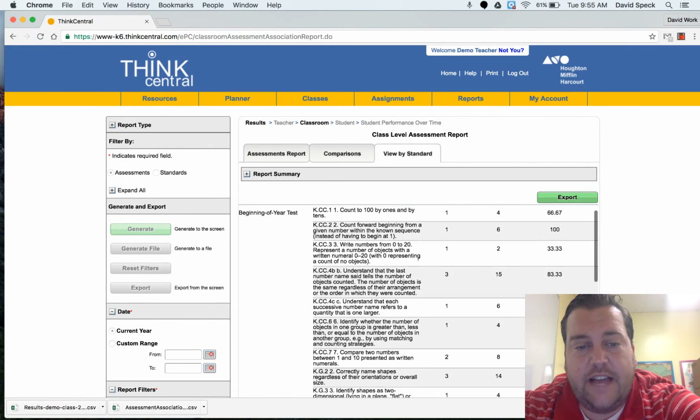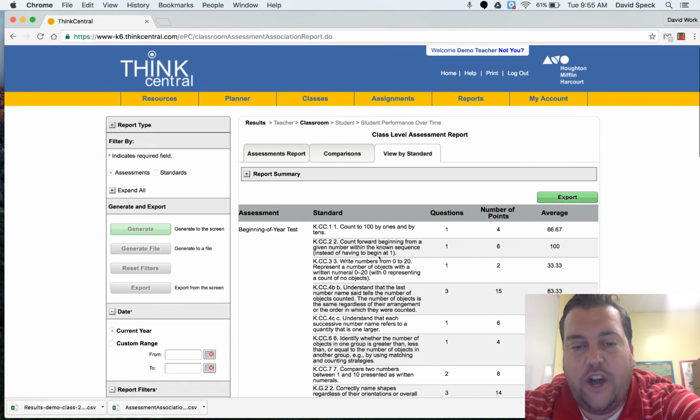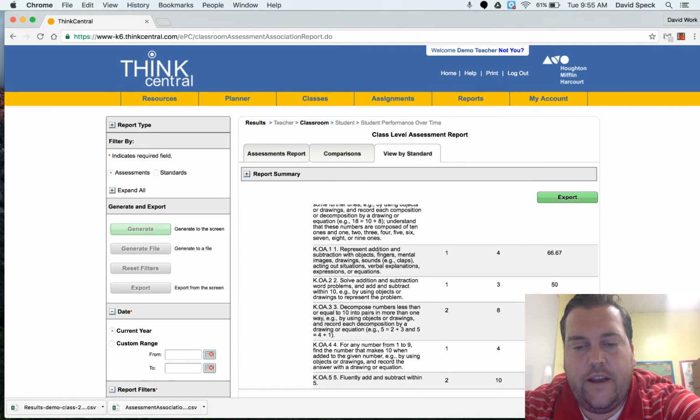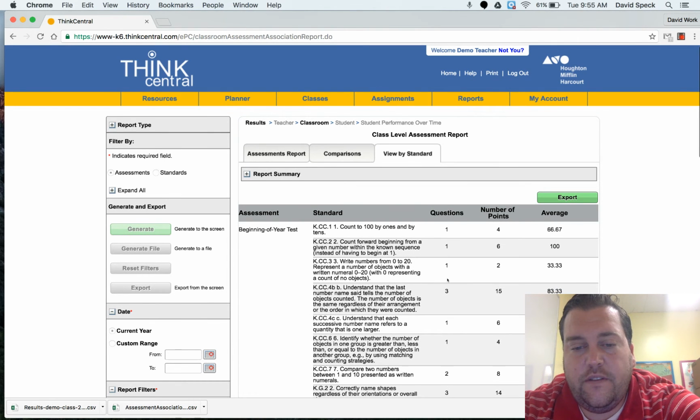And now what I'll see here is my beginning of the year test. I will see all of my standards listed right here. It tells me how many questions were aligned with each of these standards, how many points were possible for these standards. And here it shows me my class average. 66.67% of the students in my class, that was my average score. So the students in my class got an average score of 66.67%. Here, the students in my class got 100% on this. So my class average was 100%.